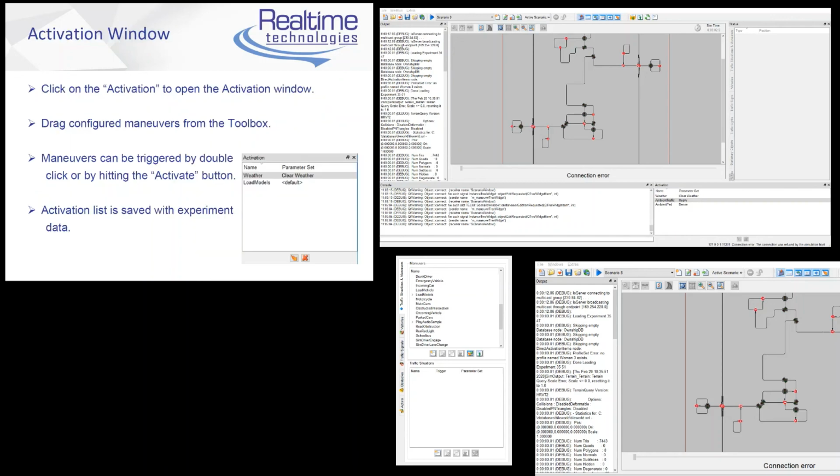The activation window allows you to drag configured maneuvers from the Toolbox to the activation window, and then you'll be able to use those as direct activations when you're running your scenarios. This is the same activation window that you'll see in your simulation control panel. When you make changes to this window, you'll also see those changes when you're running it in experimenter mode. This is an additional way to activate a maneuver, versus just using a proximity sensor or a time sensor.